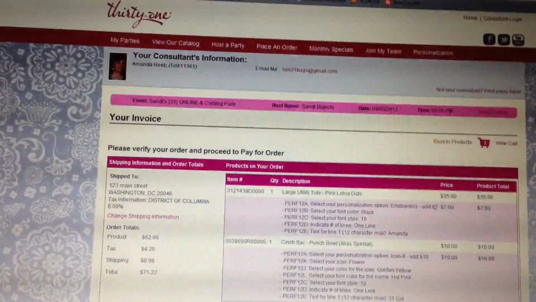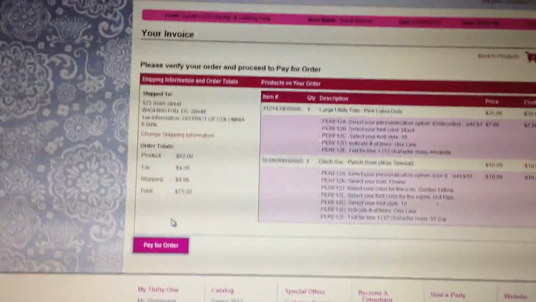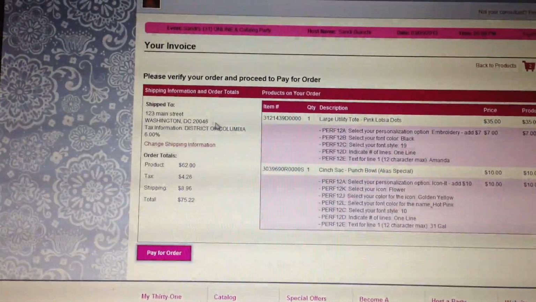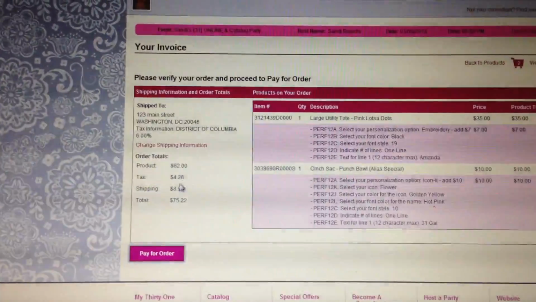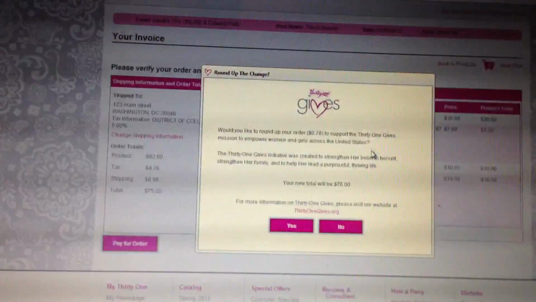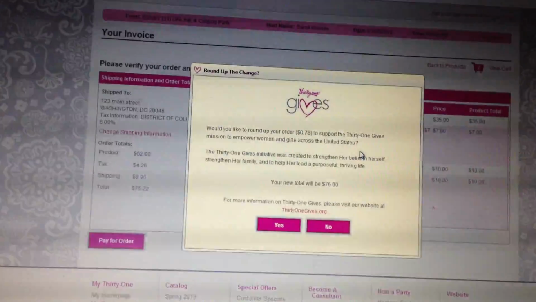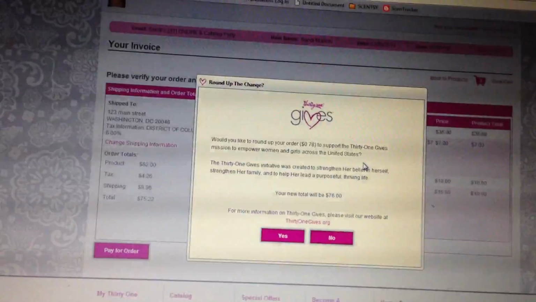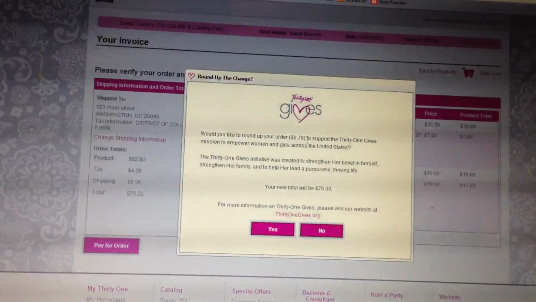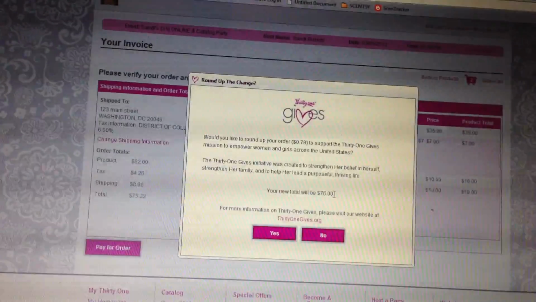Alright, and then at that point, you want to go ahead and pay for your order. So you review everything, make sure everything looks the way you want it, all the personalization, everything. You'll see your information over on this side. It'll give you the product, subtotal, tax, shipping, and then your total. Pay for order. Now this is going to ask you about 31 Gifts. 31 Gifts is our charity, and you can round up your order. So my order right now is $75.22, and if I donate that 78 cents, it'll round up my order to $76 even. So I'm going to go ahead and do that and donate my change.